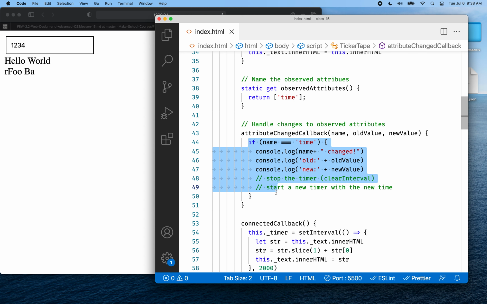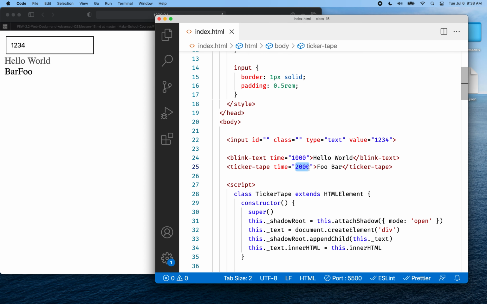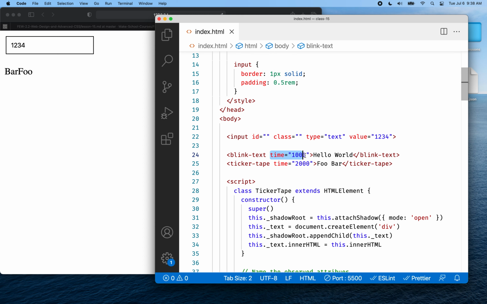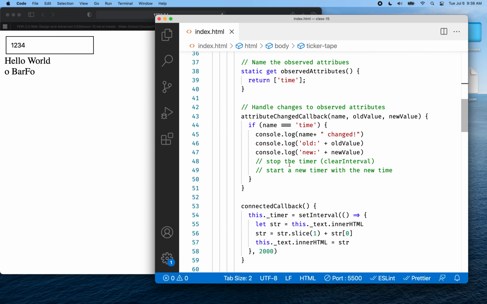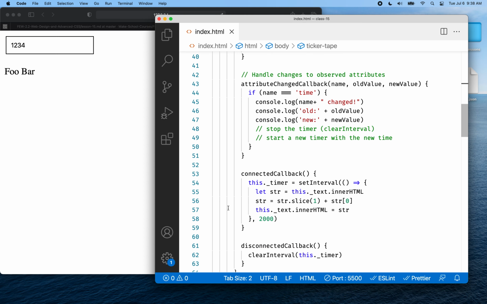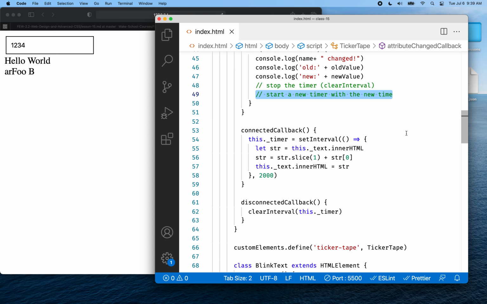I left you with the challenge of setting the time here to control the time of the ticking, or the time of the blinking. So what I've done is I've written in my attributes here, a time of 1000 and a time of 2000. What I want to do now is use those to control the speed of the ticking and the speed of the blinking. So let's try that here. Remember, we're going to have to stop our timer by clearing the interval and then start the timer again here. So how are we going to do that?